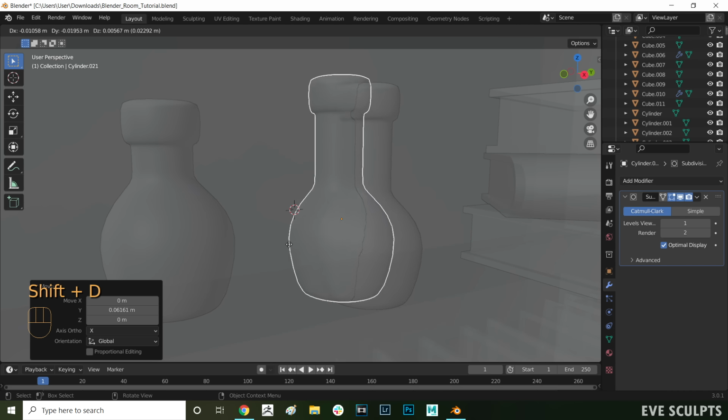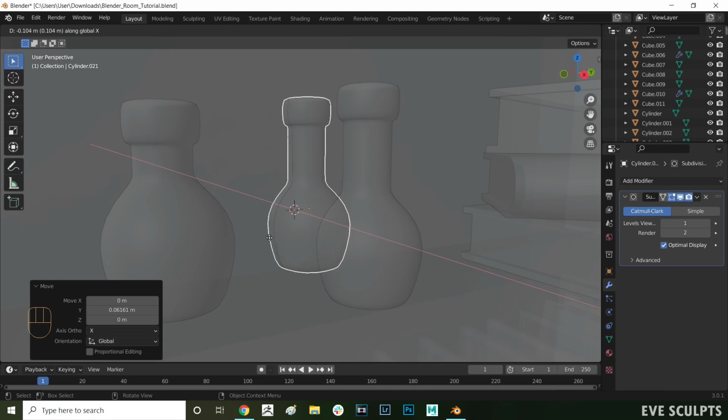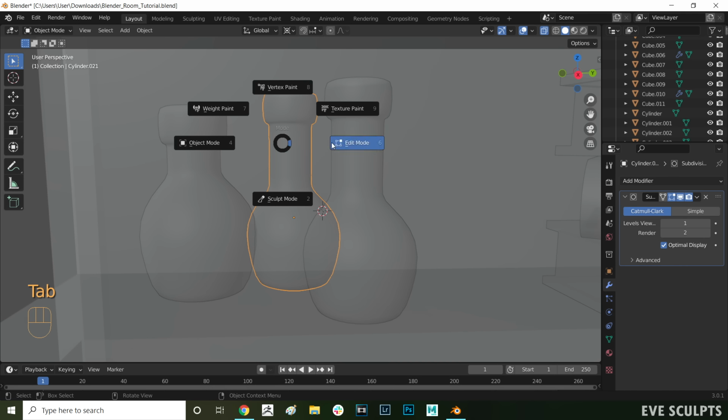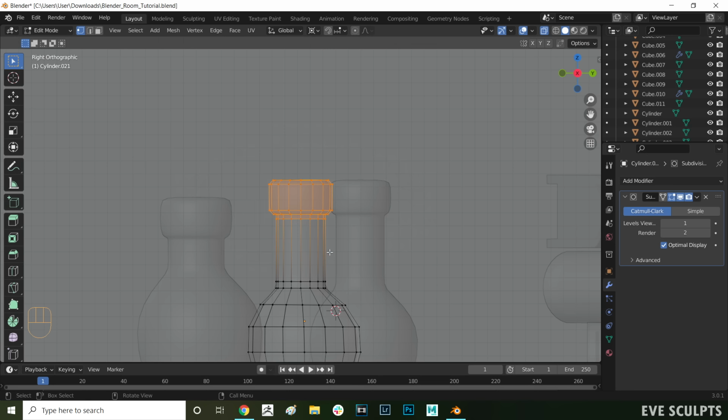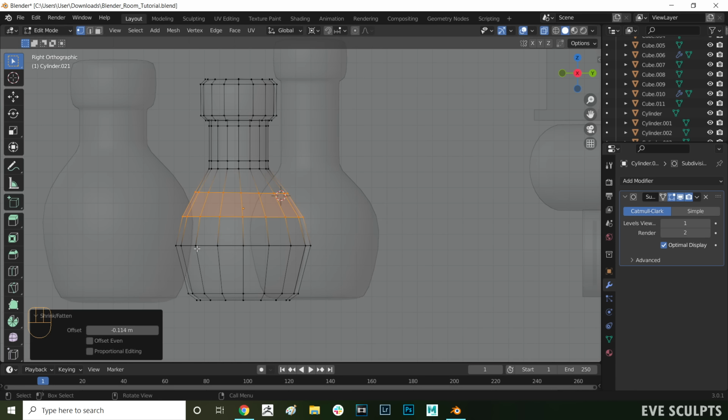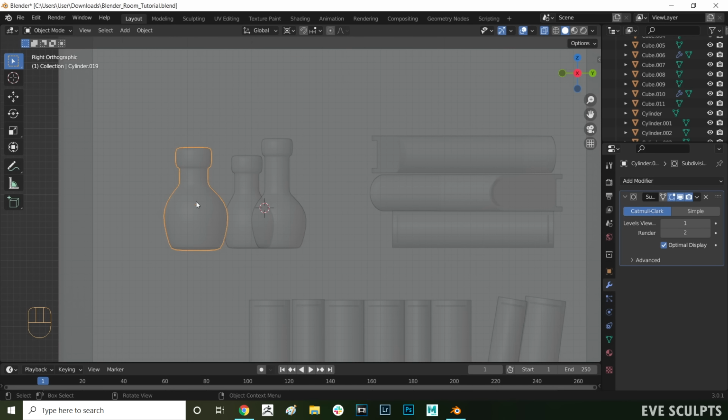Duplicate that bottle again by pressing Shift and D. Adjust the height of the bottle by pressing Tab and going into edit mode. Move the top down with G and Z. Now you have 3 bottles with different heights.